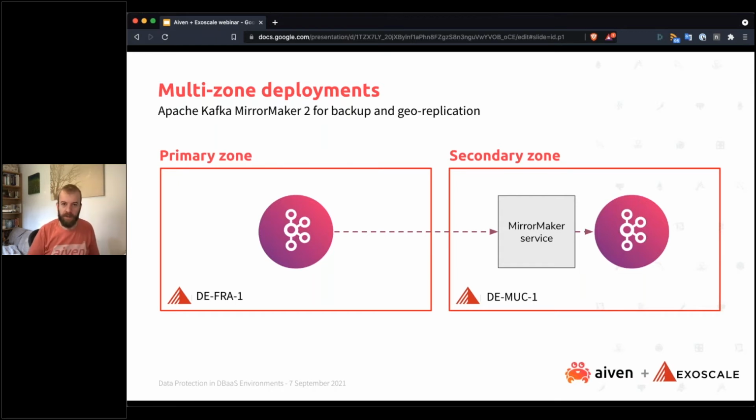But we still need options for providing geo-resilience and doing multi-zone architectures. And MirrorMaker 2 is the solution by which we will provide that. So Apache Kafka MirrorMaker 2 is open source. It's part of the upstream Apache Kafka family. And Aiven Exoskill provides a managed service of this that you can purchase and run alongside your Apache Kafka service.